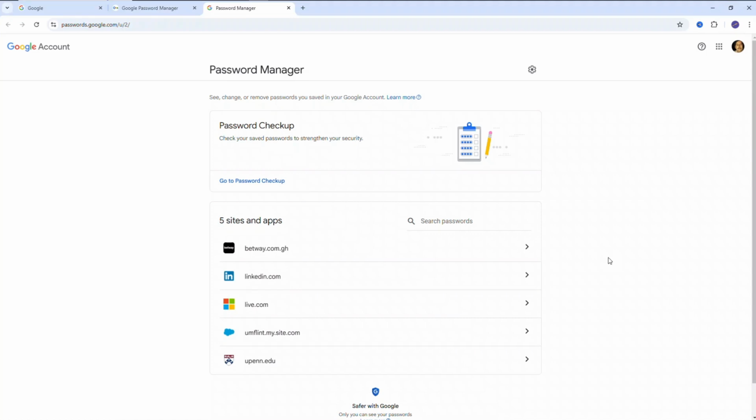In this video, I'm going to show you guys how you can find your saved passwords on your Google account. To do this, it's very simple and easy. I'm going to show you two different ways to do this, on your mobile phone and on your PC. I'll be doing this tutorial on a laptop, but if you're using a mobile phone, you can follow along.